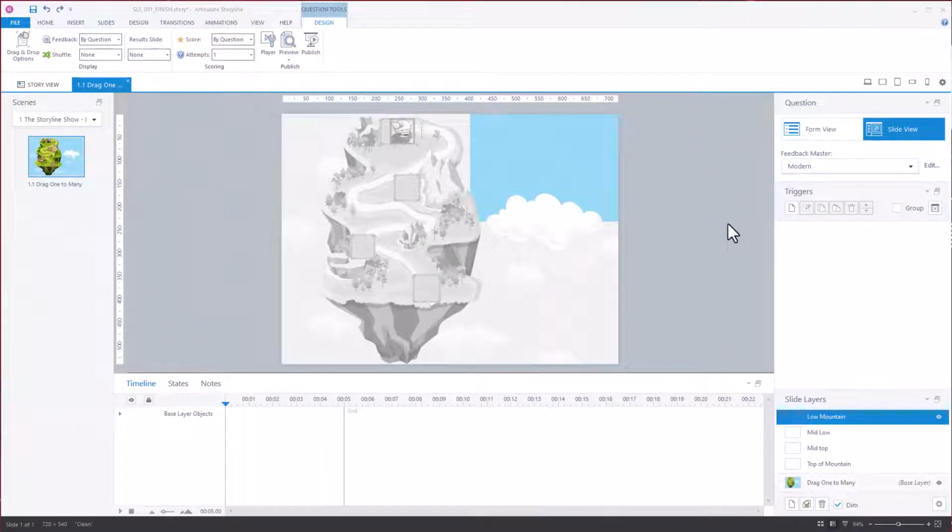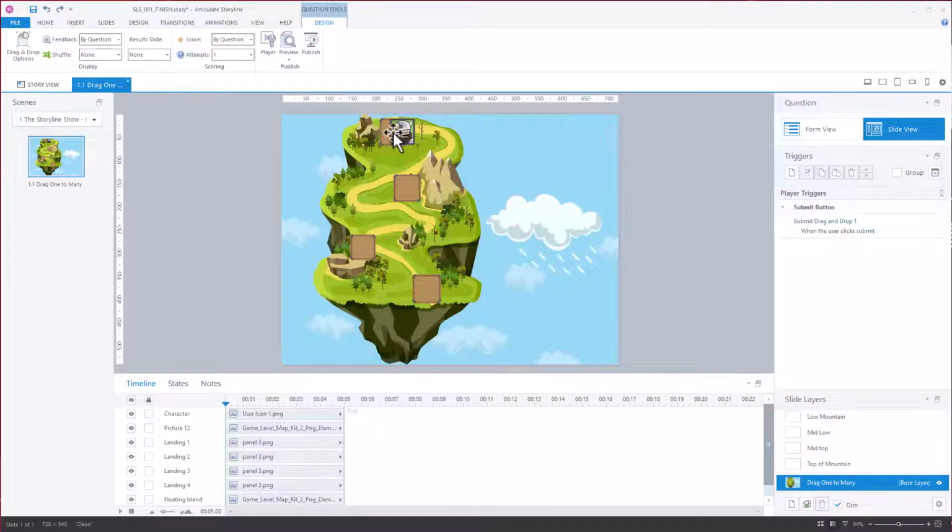Okay, excellent. So we have our 4 layers, and the pseudocode we're going to use, which is the kind of imaginary code that we're going to speak in English, then we're going to make the triggers perform, is when the user clicks and drags our barbarian and moves them to one of these 4 locations, then we're going to show a particular layer. So, for example, when the learner clicks and drags our barbarian to this location, we're going to show the top of mountain layer.